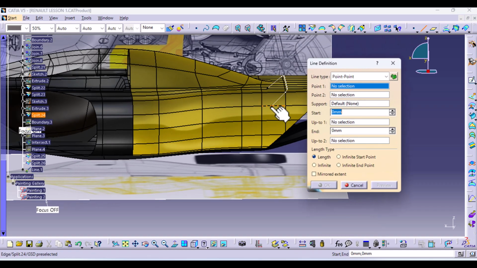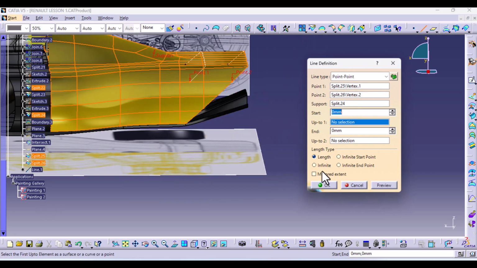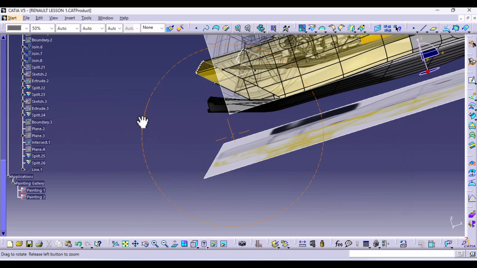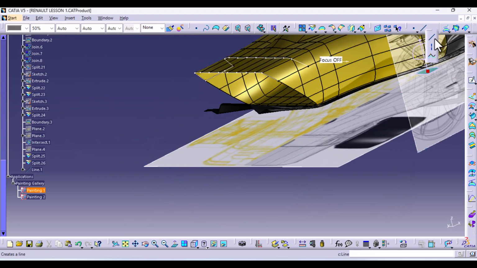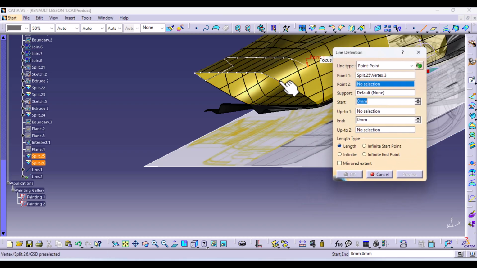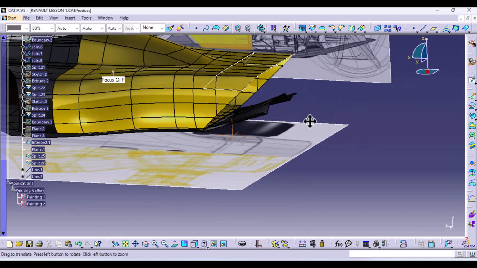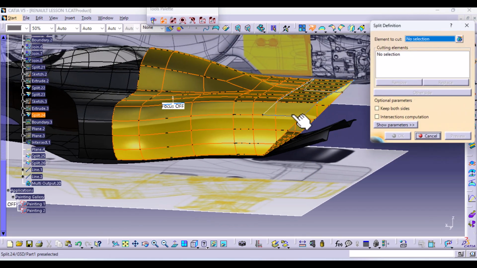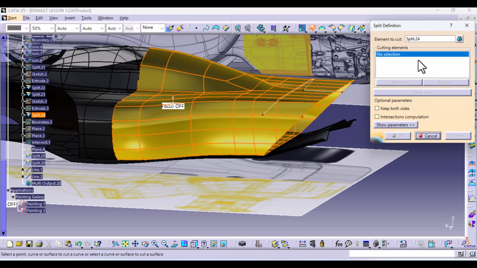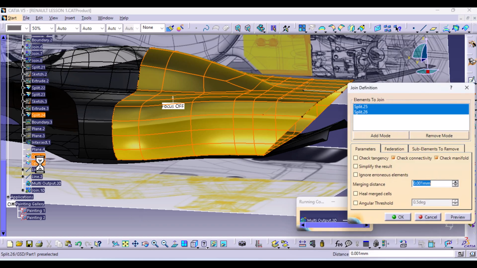Then just create a line from point to point. Geometry on support. Repeat. From point to point, geometry on support. And we can use that join to split the wing. So we're going to split 24 using a join of these two split curves and these two lines.